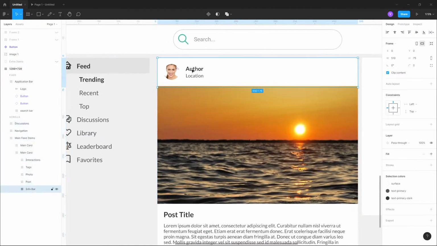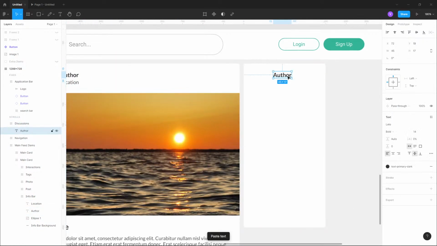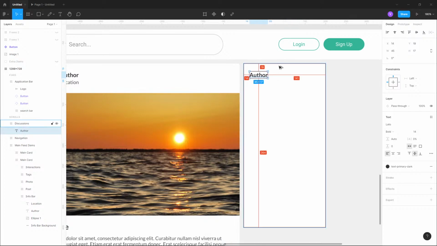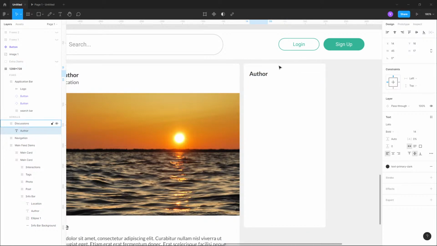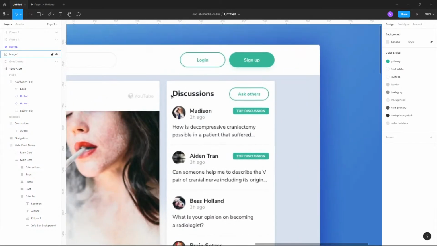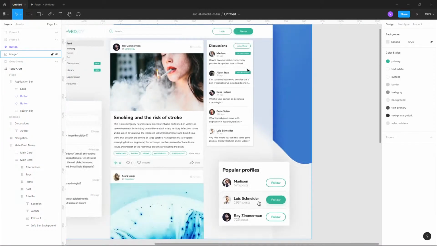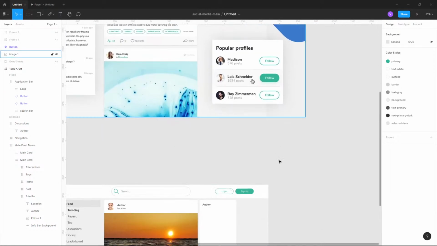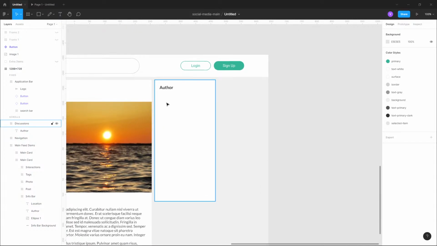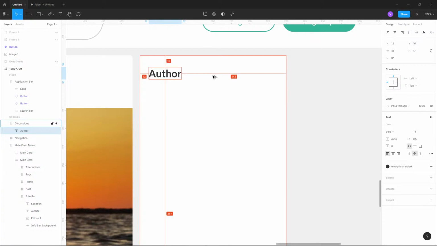And then we're going to steal this. I'm going to pop it over here. They didn't keep that much spacing, so they don't have 16 there. They have like 12. Okay, yeah, we can do 12, that's fine. So discussions and then ask others. So we're gonna have to create another variant of our previous buttons. So let's do that in just a second. So 16.